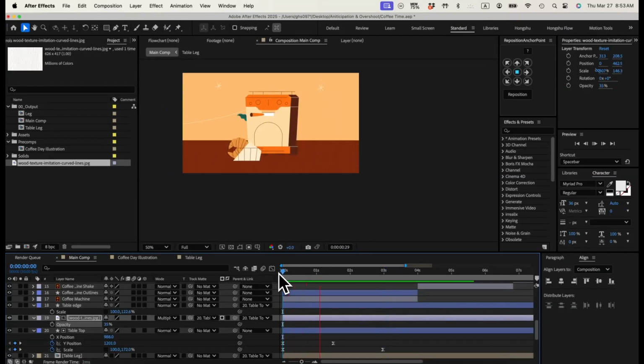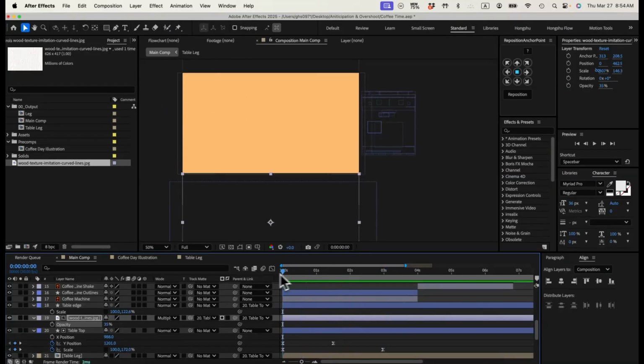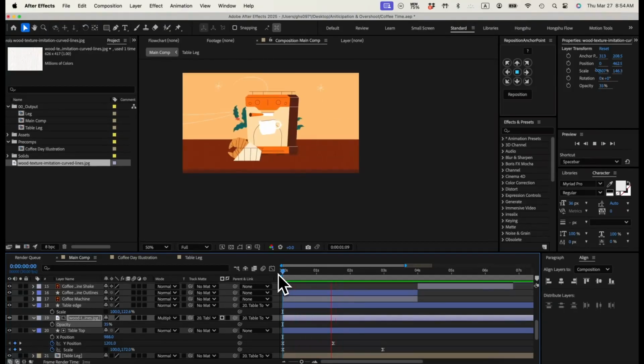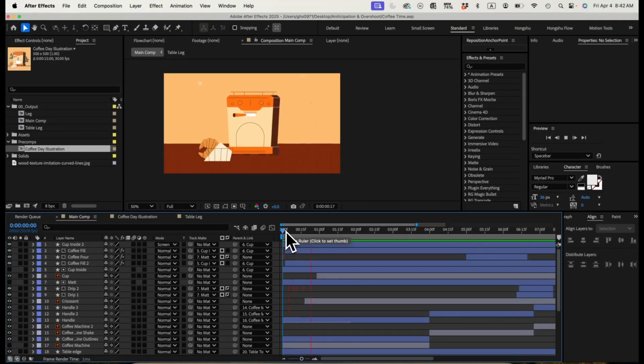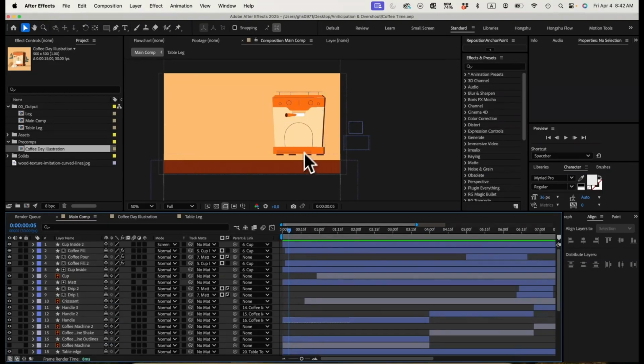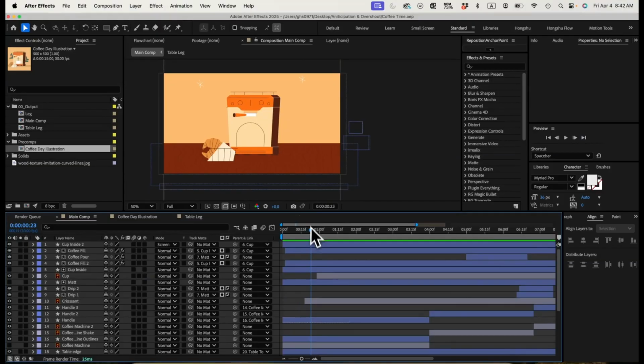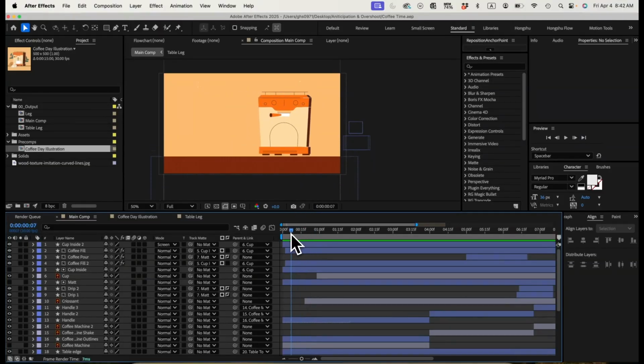Let's see if that makes sense here. That looks pretty cool. Let's see. We have a table that's turning. Before we move on, I just want to fix this tabletop here because you see when the coffee machine comes in, it's actually floating in the air instead of sitting on the table. So I need to sync these 2 objects better when they come in.